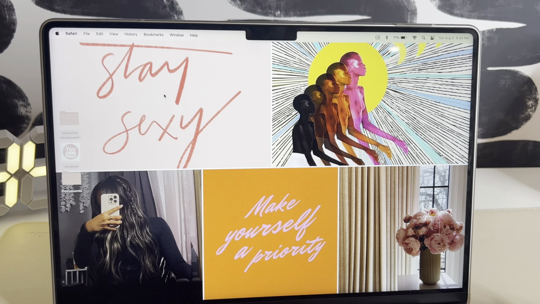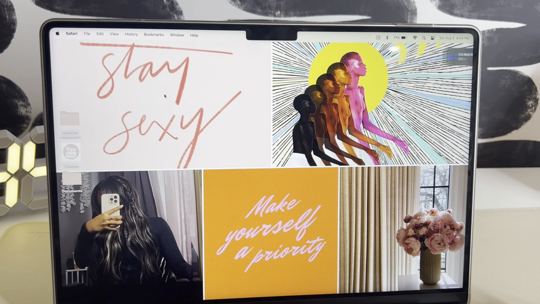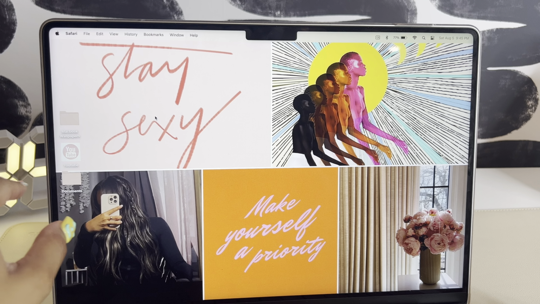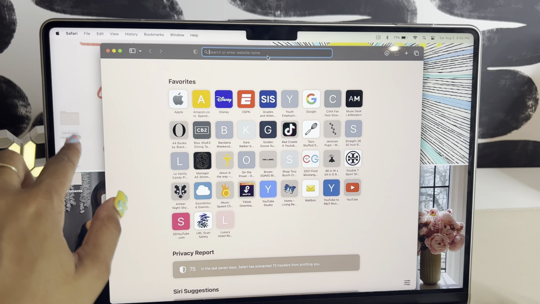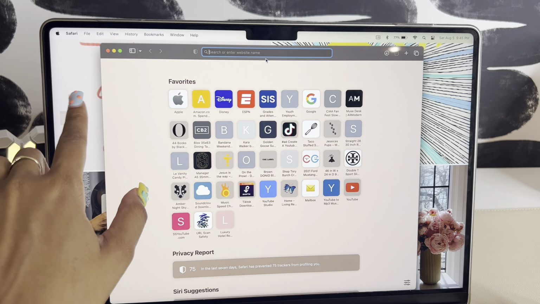Hi friends, so in today's tutorial, I'm going to be showing you all how to get your MacBook wallpaper looking like this. And I'm also going to be showing you all how I get my custom icons right here as well. So the first thing I want to do is look up how to get the MacBook wallpaper.